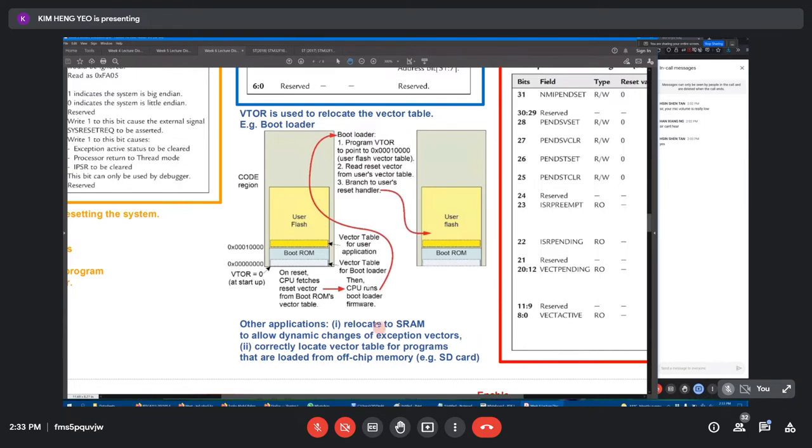If you relocate the vector table, that means you put an offset, you relocate the vector table to SRAM region. If you put your vector table in the SRAM region, then you can modify the value easily. So then you can change the address in the vector table, right? When you change the address, basically you're running a different ISR, right? Next, you also need to offset your vector table if you are running a program from SD card. If you're running a program from SD card, SD card is external RAM, then you need to offset your vector table to the external RAM region. So these are the reasons why we want to use the vector table offset register VTOR.